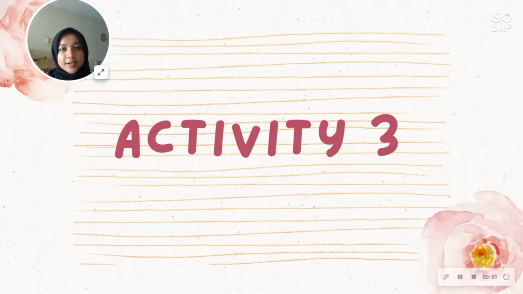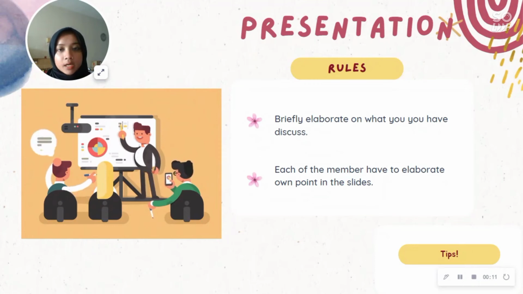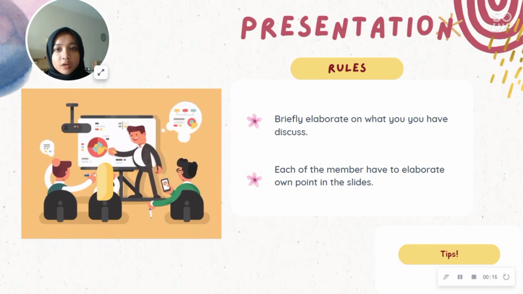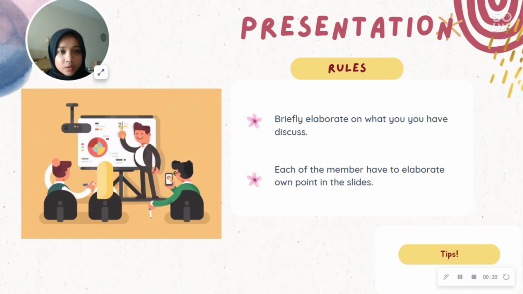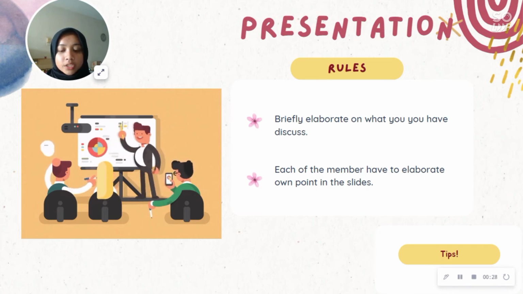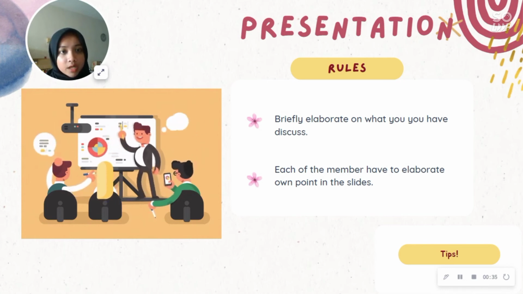So next, we are going to move on to activity three, which is very simple: the presentation part, where I train them to speak. The rule of presentation is to briefly elaborate what you have discussed. Sorry for the error there, there's two 'you', it should be only one. So they have to discuss what to put in the Google Slides so that they could present what information they have gotten about the activities that I have chosen.